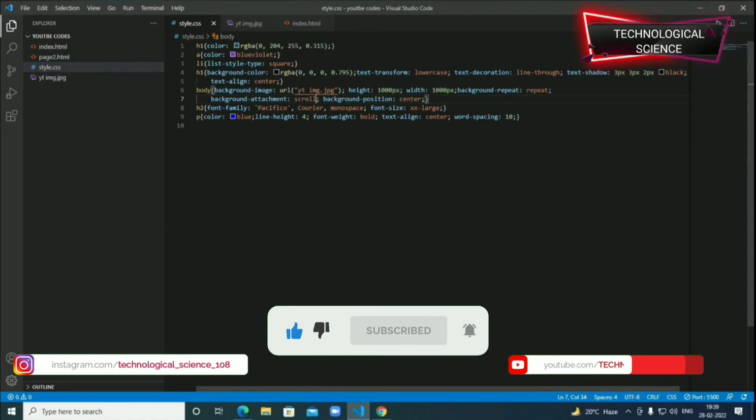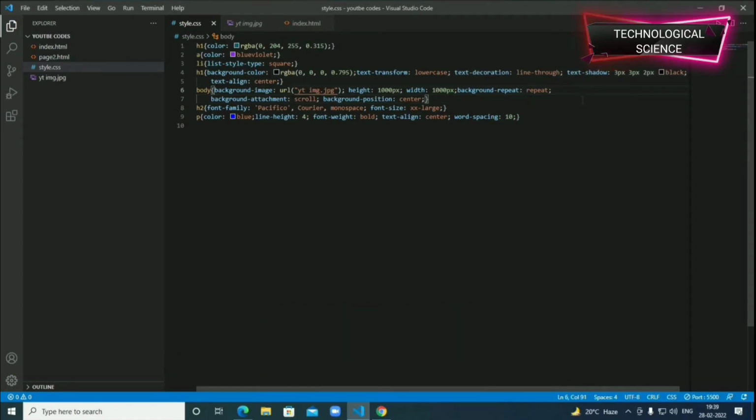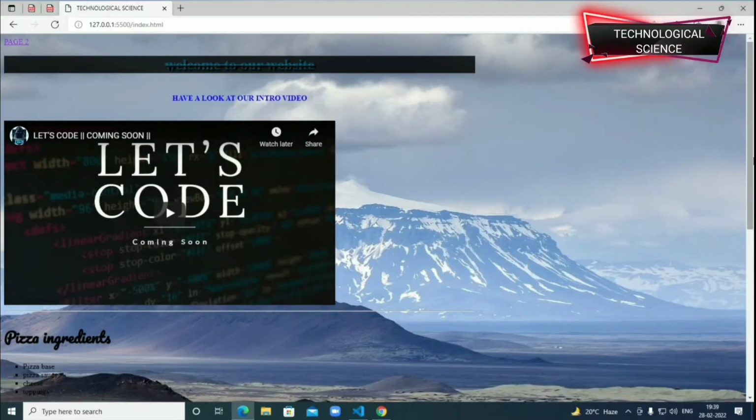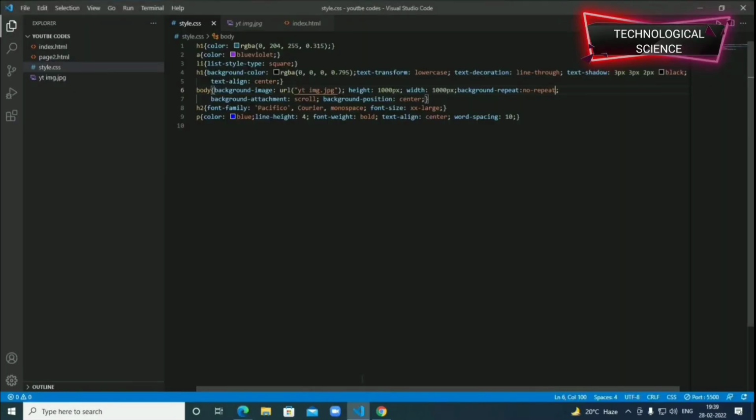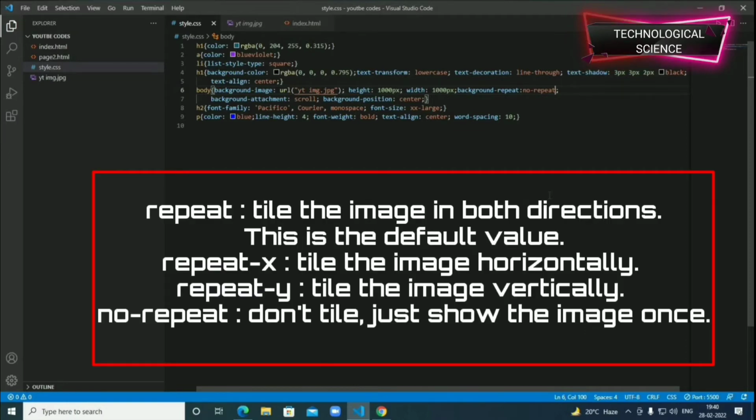Also, if I type the attribute no-repeat, there is no repeating of the image. In this way, I think you understood it better. Now, rather than repeating it or not, you can repeat it along a particular axis. For example, if there is a small image in your website and you want it repeated horizontally or vertically, you need to use the respective axis.